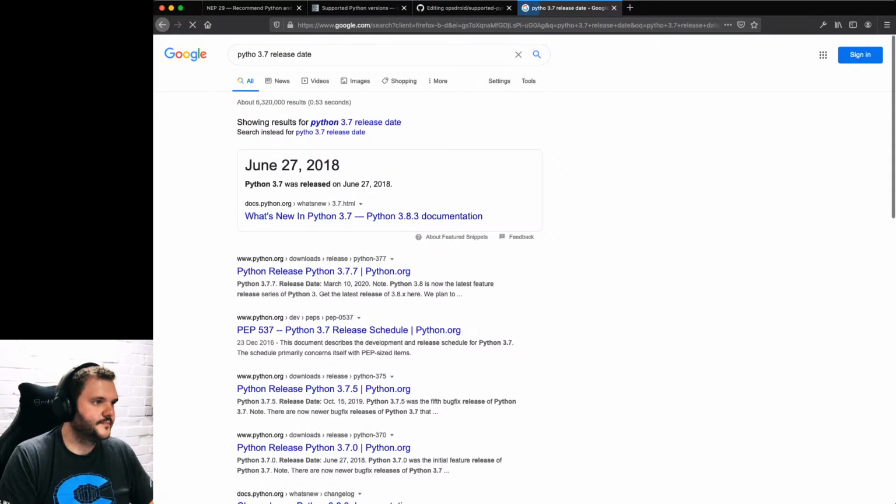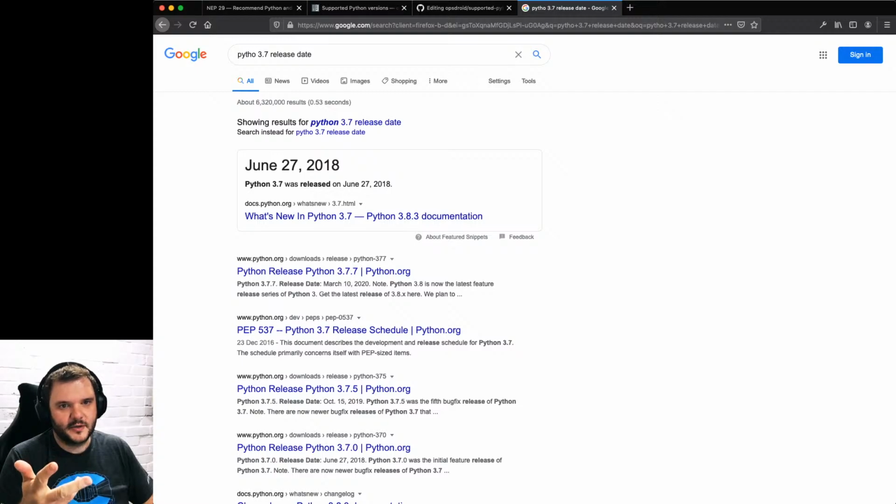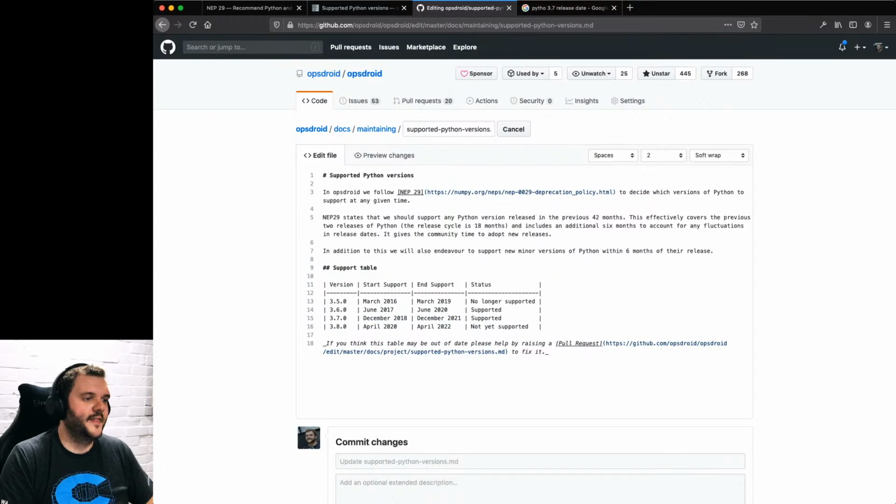3.7 release date. June 2018, July, August, September, October, November, December 2018. December 2018. Okay, I think I might have just typoed that date. So Python 3.8 support should start April 2020. We support Python 3.8. April 2020 is in the past. We're on track with that. And we will support Python 3.8 through until April 2022. So we'll support it for 2 years. And I need to double check that is right.